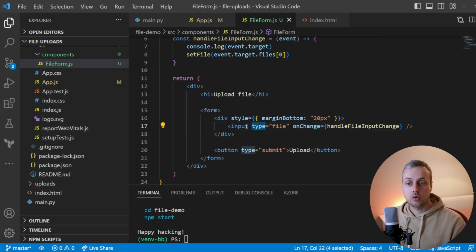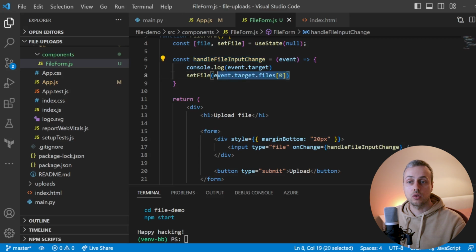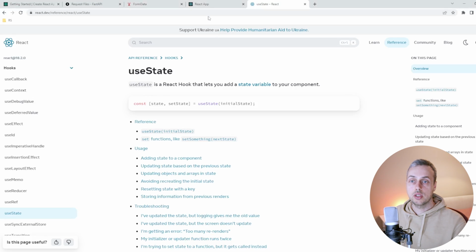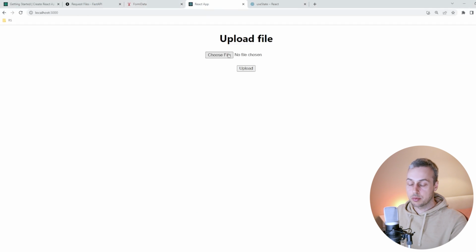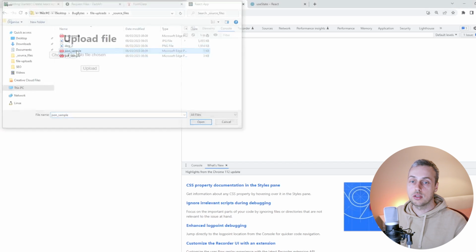So let's quickly go over what's happening here. When we select a file using this input element, this callback function is going to be triggered, and what's going to happen within this callback function is we're going to set the file state to the event.target.files. Let's save this and go back to the page, and we're going to see exactly what happens here. I'm going to load up the browser console, and let's select a file here. I'm going to select the JSON sample.